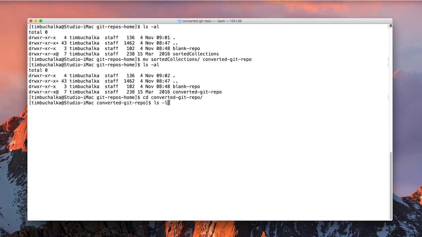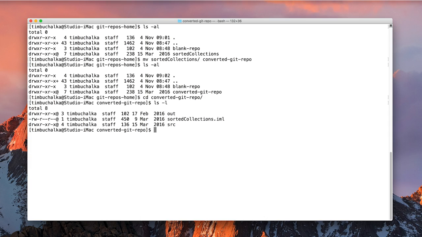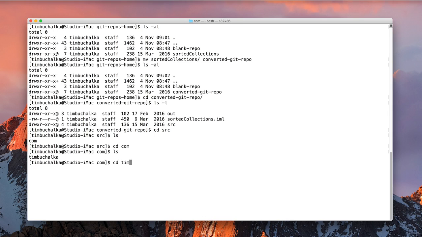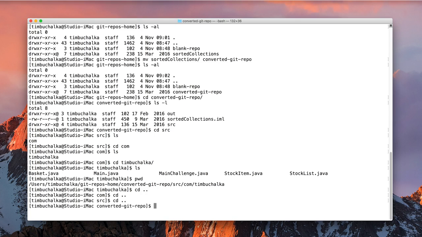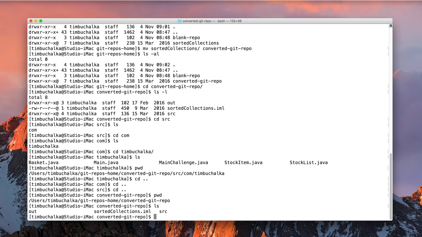And if I do an ls -l, you can see that we've got various folders there. We've got the sorted collections, which is an IntelliJ project file, and I can go into the source folder and have a look. I just wanted to show you that there are some files in here, and I'm just navigating through, and we've got 5 Java files in there. All right, so I'll just go back up a few levels. And we're now in that folder again. We're in our converted-git-repo, which is the main folder, which contains the project.